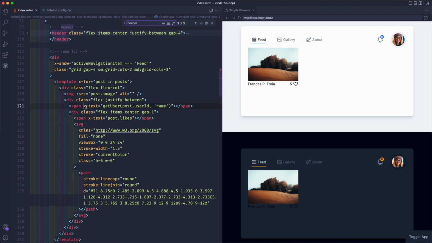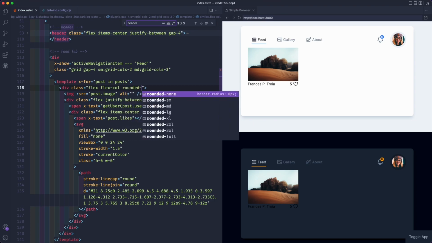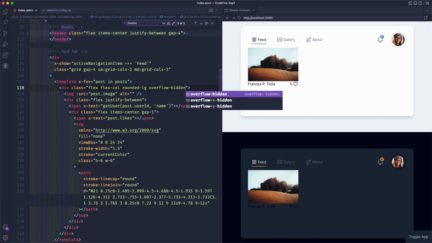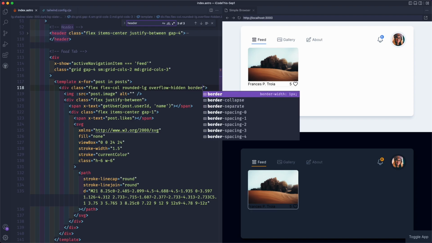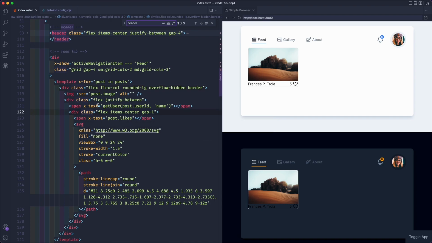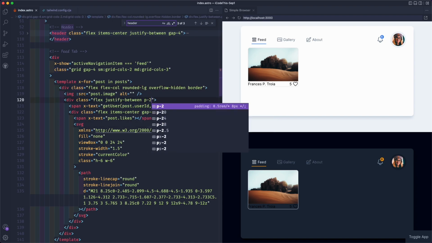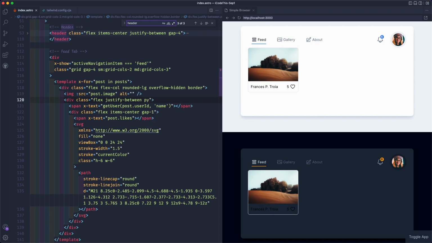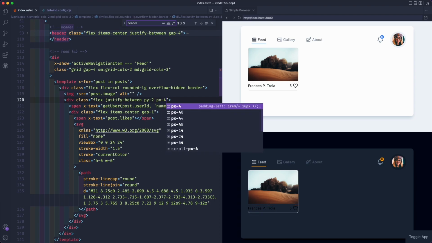So that's good. We'll just style this card, I guess we could call it, just a little bit more. So we'll go up here, could make this rounded, make it large, overflow hidden so that clips the edges of the image. Then maybe add a border. And then down in this div, we could add some padding, maybe padding 2 or py2, px4.